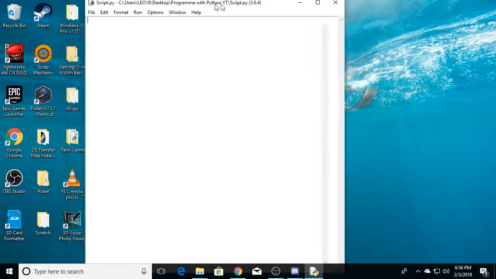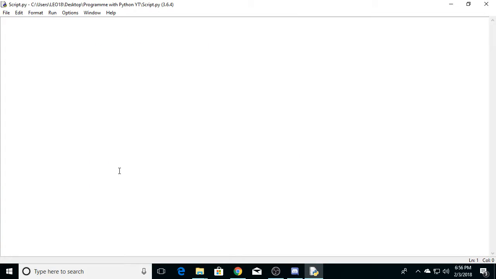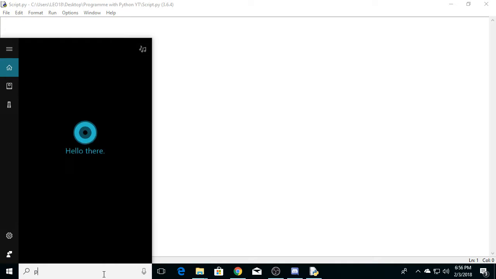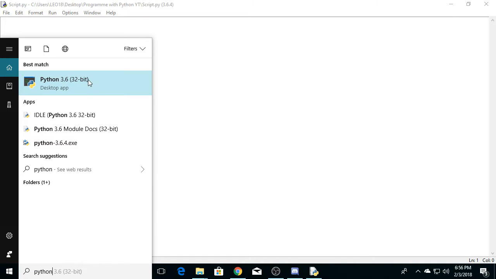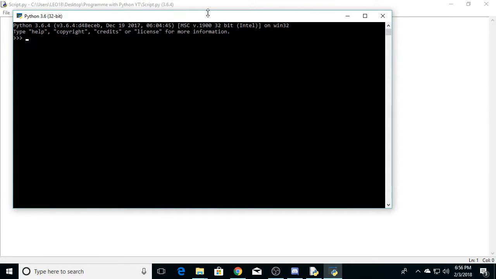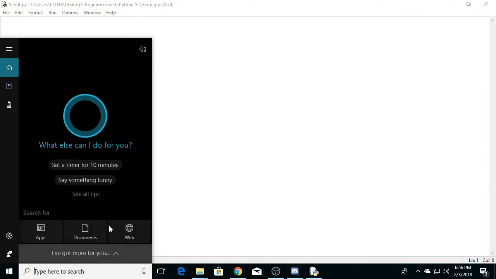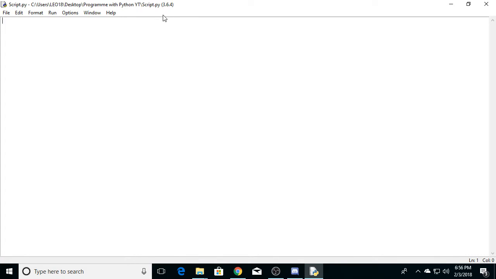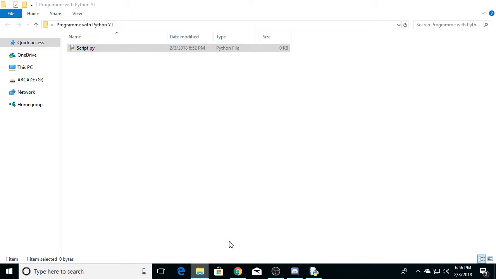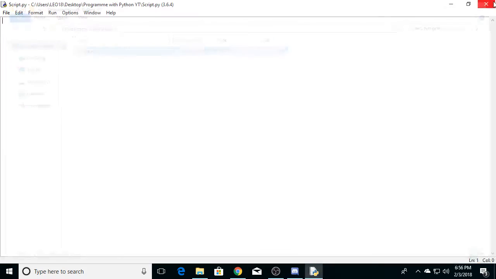So this is what it looks like from the outside. If you type Python in your search bar, it will come up with Python, and then it'll come up like this, which you don't want. You just want to edit it from the actual folder.